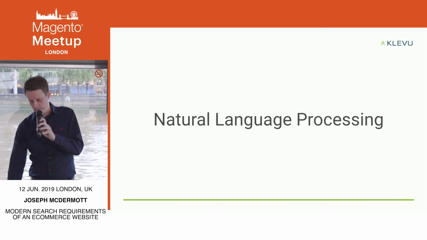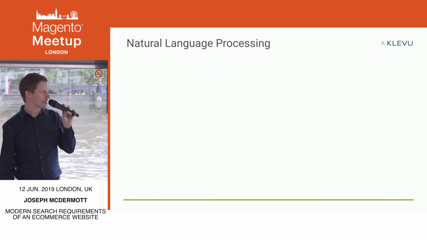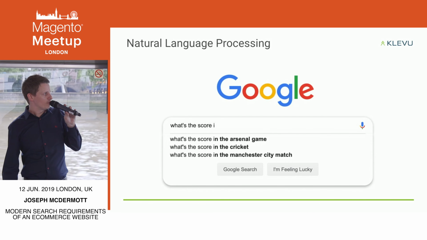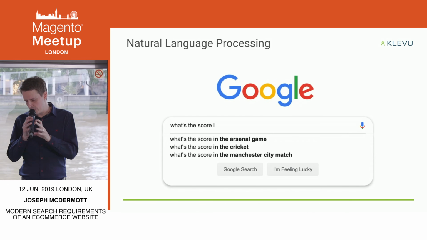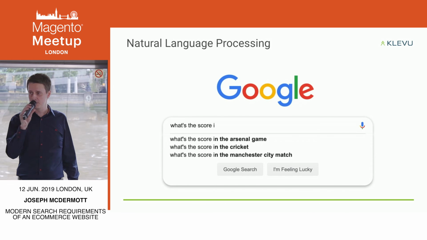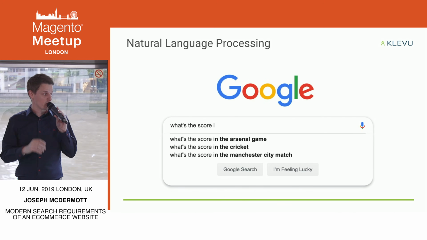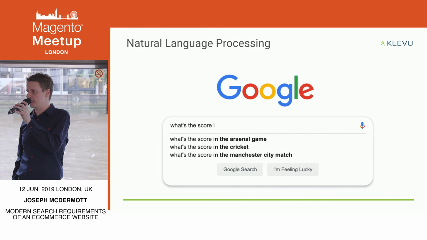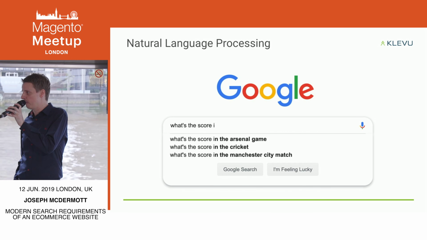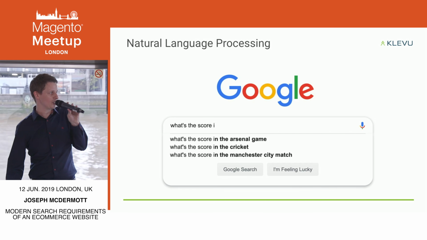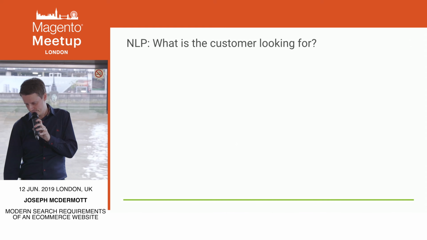Okay, now things get a bit more interesting. Natural language processing. Search is evolving from keywords to more conversational, and consumers are getting much more used to these kinds of search terms. Furthermore, consumers are starting to expect this in e-commerce websites, so e-commerce websites need to keep up with this kind of search.